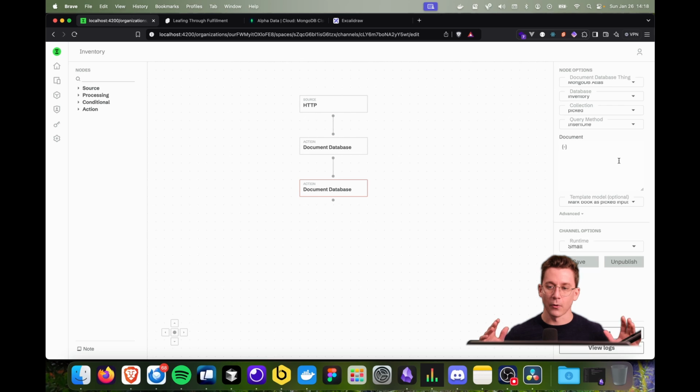Now, what you're seeing here for this document and query filter syntax in this particular configuration is just our internal syntax for saying, hey, whatever's coming in through the input channel, we'll just use that as this parameter here. So again, what we have is our HTTP source node receiving a barcode in a JSON payload of the request body, and that's just getting passed into this query filter here. And then the document that's being returned from this action node is getting passed into the input of this document database action node, which is again just using that same original payload that it's receiving from the previous node.